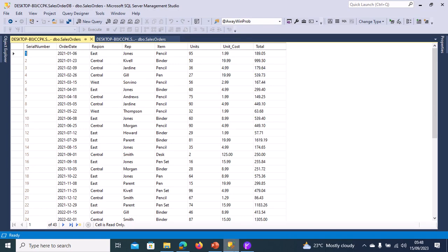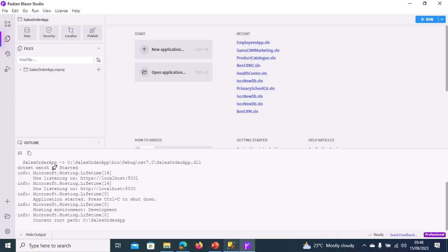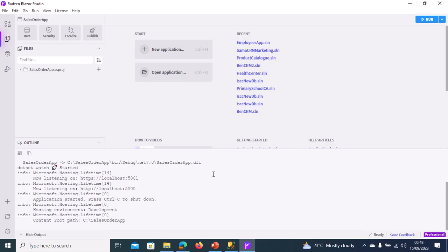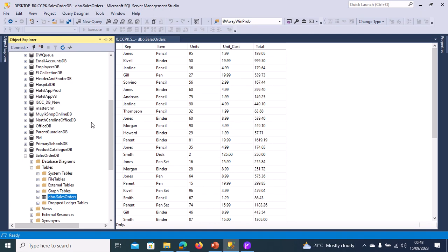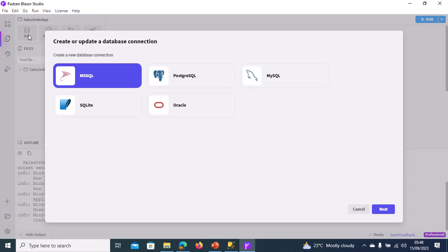Now what we want to do is connect this database, Sales Order DB, to our app so that we can create pages to view these records and add them. Are you following? So now, for you to connect this software called SQL Server to Blazor Studio, you need to go to data. When you go to data, these are the different kinds of databases that you can connect to in Blazor Studio.